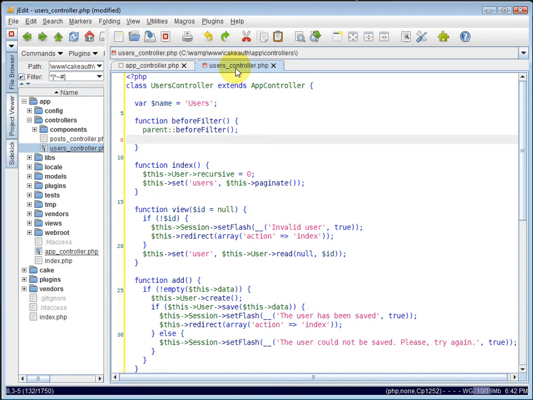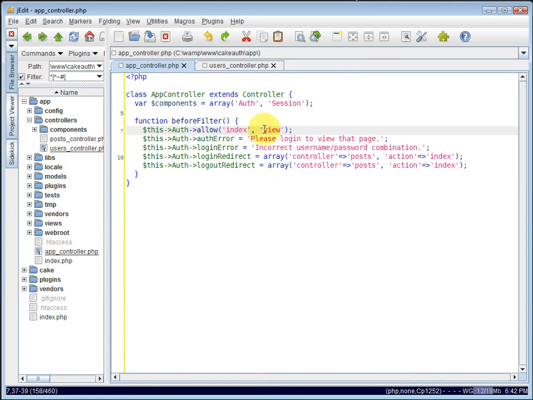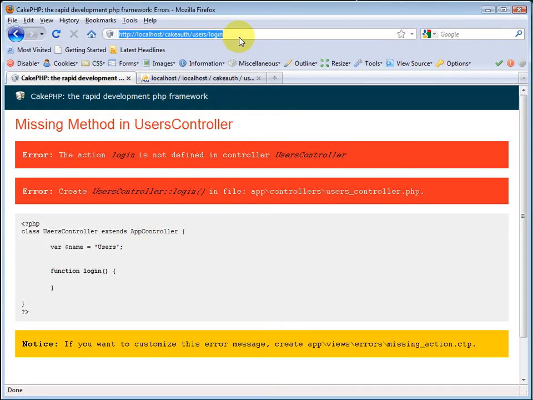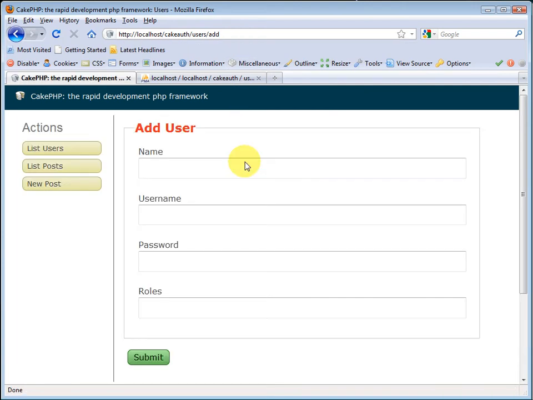And now we can just add on more that's specific to this user's controller. We want to tell the auth component to allow our add action. So we still have access to index and view in all of our controllers, but the users controller also allows the add action. So let's try it. Go to users/add. And there we go. Users can now register.